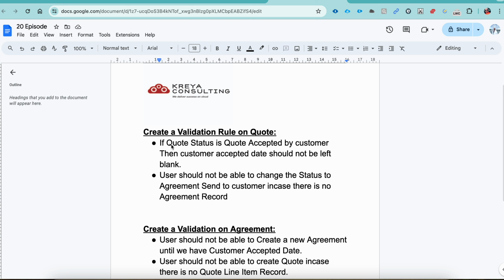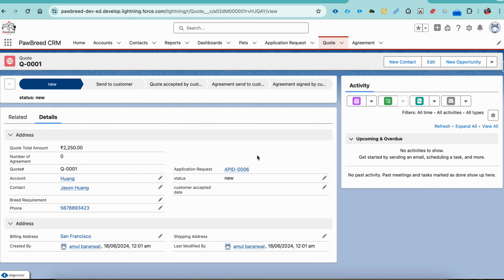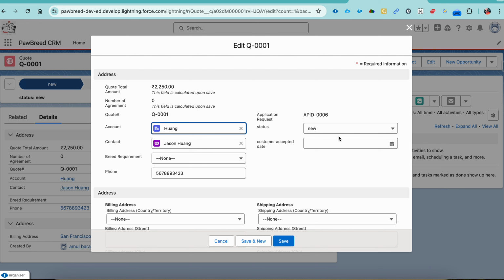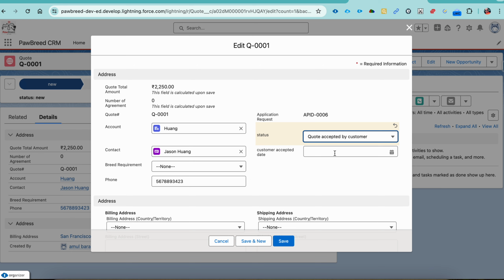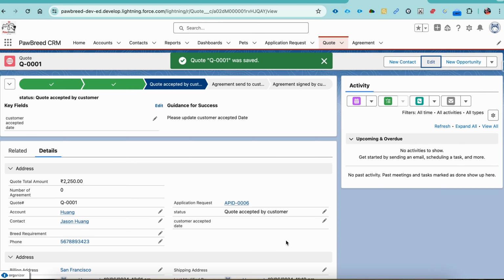The customer is saying if a quote status is accepted by customer, then the customer accepted date should not be left blank. If I go to my quote and click on the edit button, and I change my status to quote accepted by customer, in this scenario I cannot leave this customer accepted date blank. So this is my first requirement in terms of our validations.